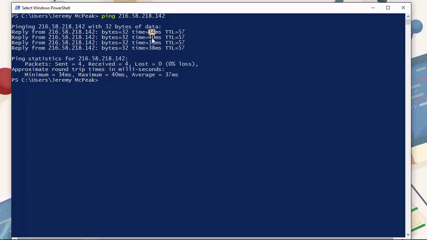So this was 34 milliseconds for the first ping, 40 milliseconds for the second, 36 for the third, and then 38 for the fourth. And that's pretty fast. Now this actually happens to be a website, but not every IP address that's on the internet will take you to a website. That just means that there is something at that IP address.